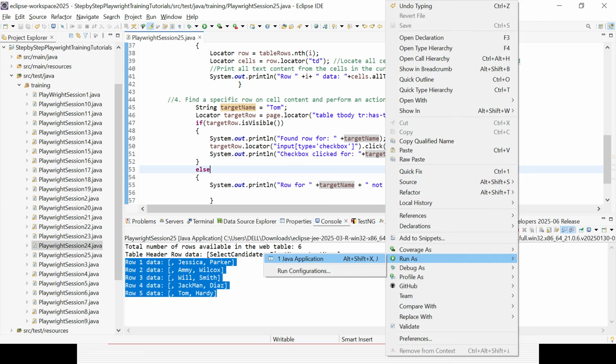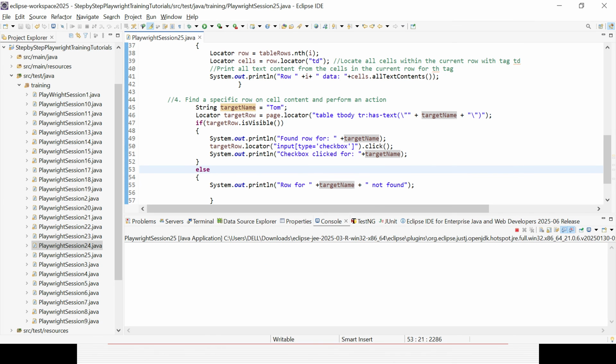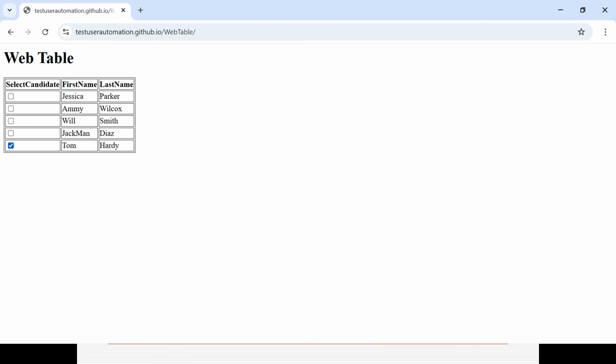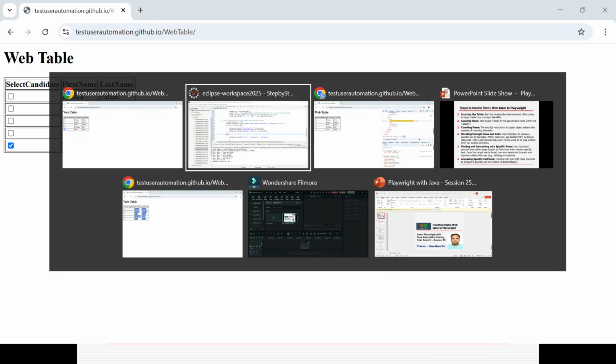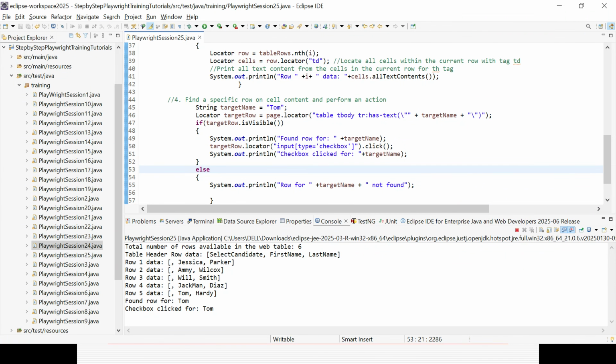Now let's run it and see what's happening here. It will identify the row with that particular target name, Tom, and whatever checkbox is available, it will check or click. You could see it is working perfectly fine, and now you could see the output: found row for Tom and checkbox clicked for Tom as well.